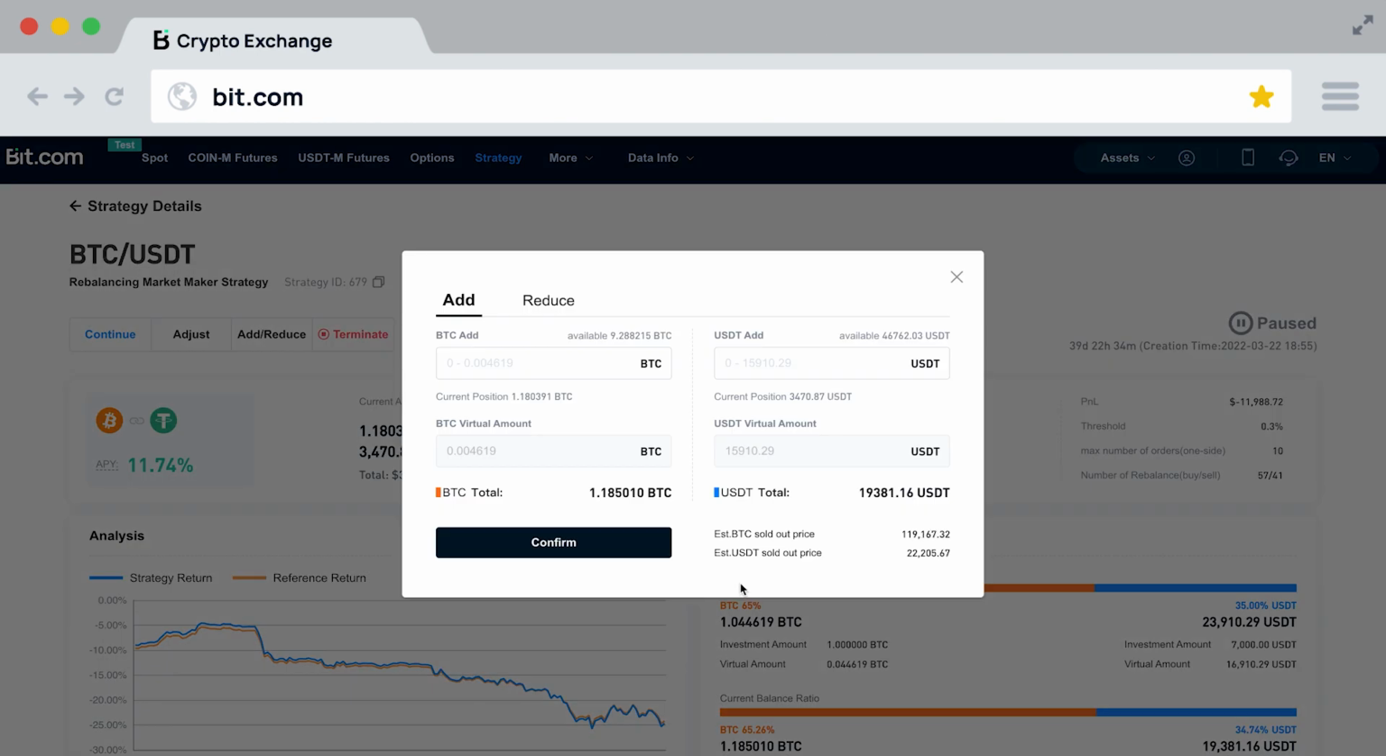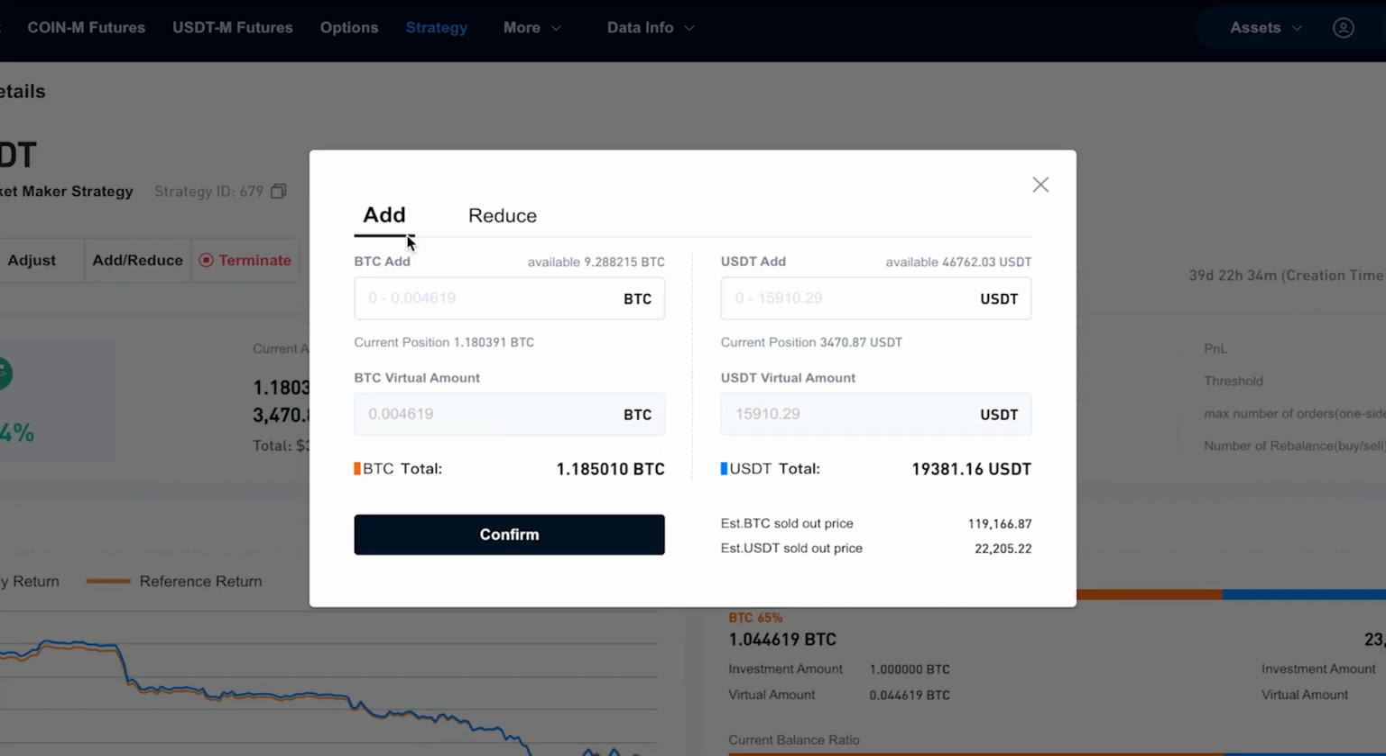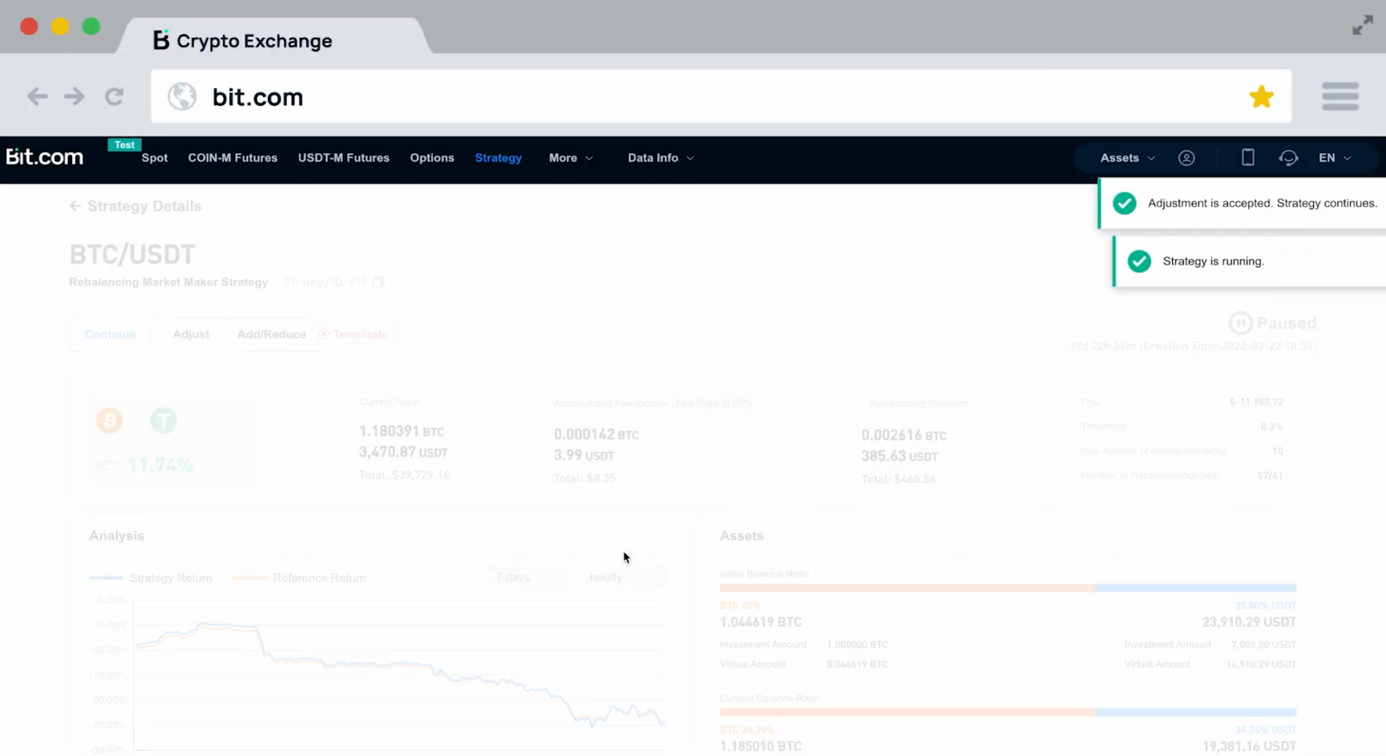If you would like to add more investment to your current position, head to the Add tab. You will see both available balances on the trading pair. And in this example, both BTC and USDT are available. Enter the BTC or USDT amount that you would like to add, and the virtual amount will apply automatically to continue balancing your desired portfolio ratio. Lastly, click Confirm and your adjustment is done.